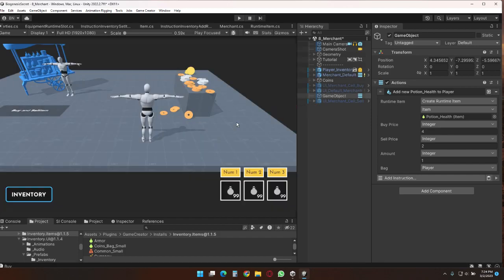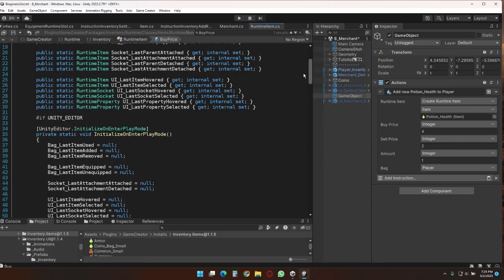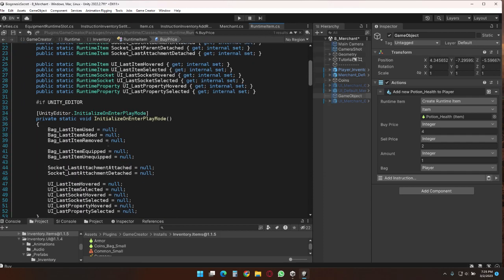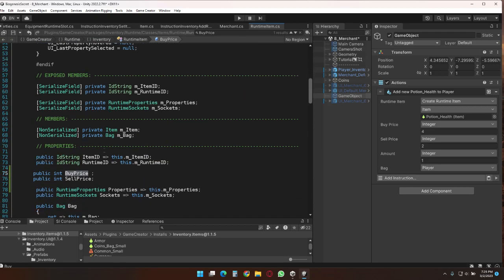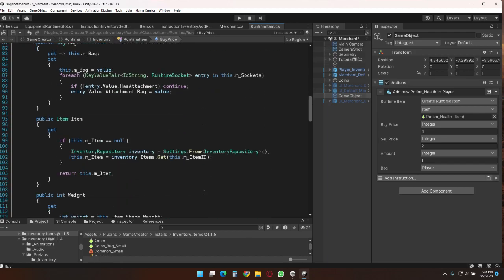It's still in test, this stuff. Now I need to test a little bit more extensively to see if it's getting some weird stuff. But what I've actually done over here, I took the runtime item script, runtime item, okay. I have gone down here to this field, and I introduced these two integers, buy price and sell price. So I added these two lines over here. The rest is all the same.